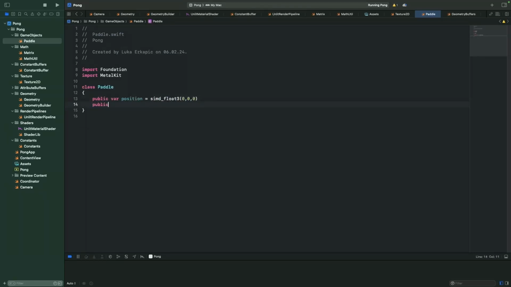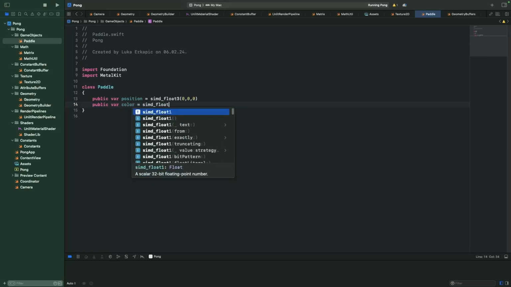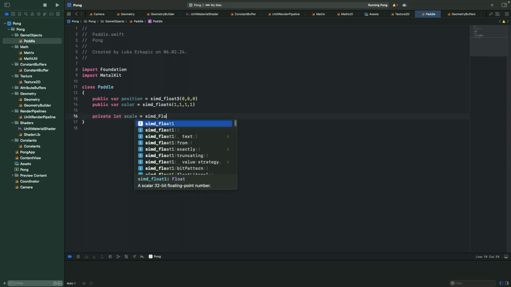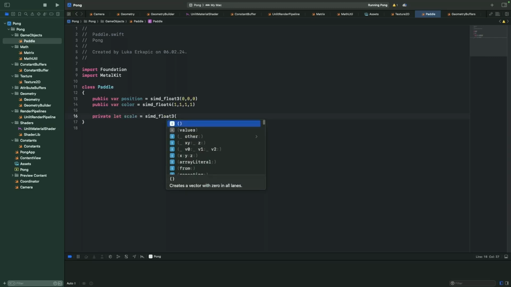We're going to need to have color. So I'm not going to use textures, but I'm going to use colors. You'll see what I mean in a second. So we can make this private scale because we're not going to change it. If you want, you can expose it. So I want my pedal to be 5 in Y, 1 in X and 1 in Z.